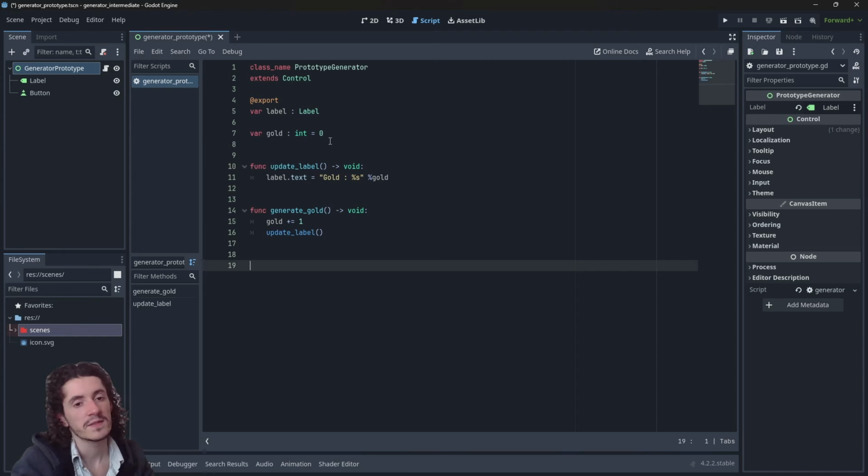Almost. So generators, they can work in different ways. You can either use a timer node. That's a great way to make very simple generators. Or you can make your own behaviors by using the process method that runs every frame and has a delta argument. Right now we will begin by using the timer node.